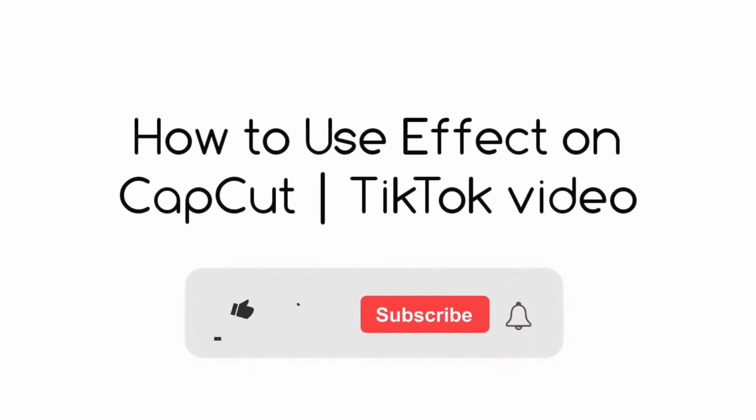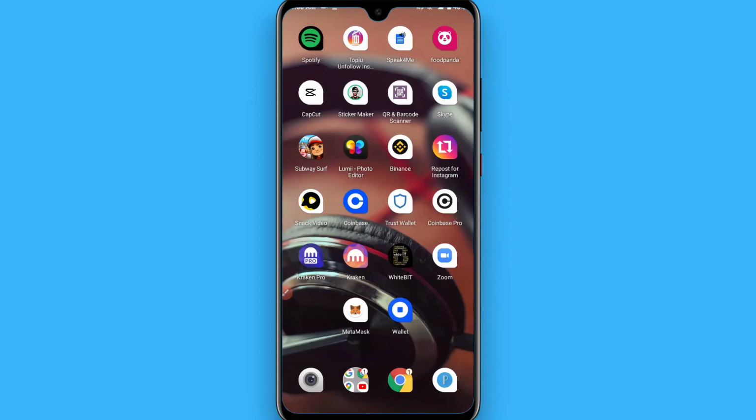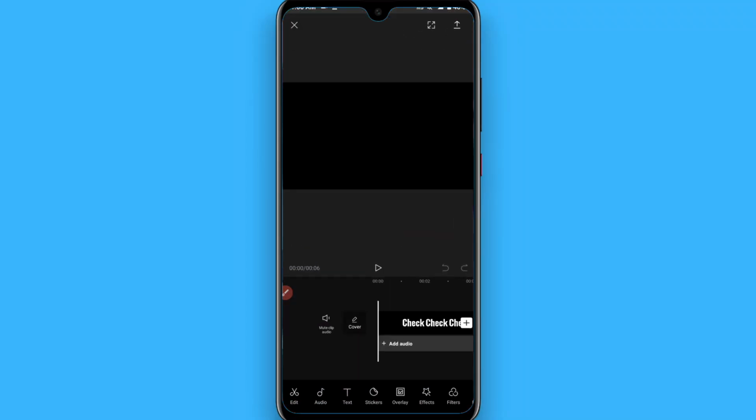Hi, in this video I will show you how to use effects on CapCut. So the process is pretty simple. First of all, open your CapCut application and create a new project.